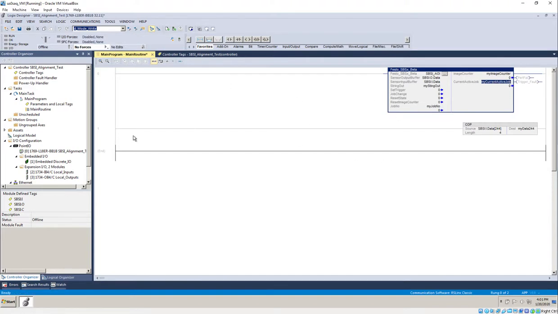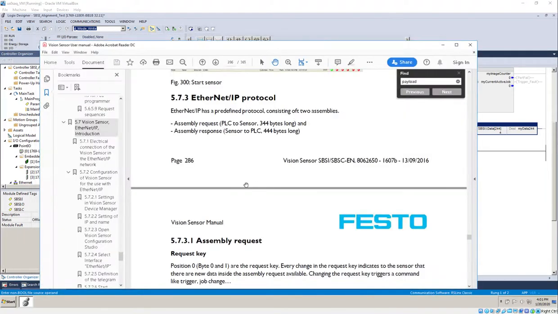The other thing that I did here is I added this copy instruction. Why? This is, I think, the most important part here for you to understand.